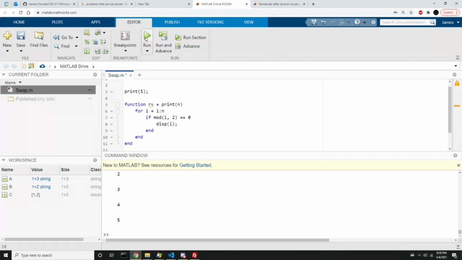Okay, so with that, we printed out all the even numbers between 2 and 5. So there you have it. You got your if statements, you have your for loops, you have your functions. We're not going to go for while loops because for loops are suffering. Yeah.